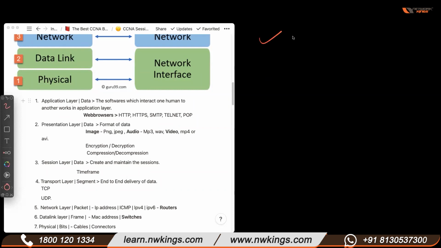Application means the applications which interact from one human to another. In the presentation layer, just remember the keywords. The keywords here are the applications or software which interact from one human to another, or maybe you can learn the protocol names. And in the presentation layer, the keyword is format of data. So just remember the format of data.